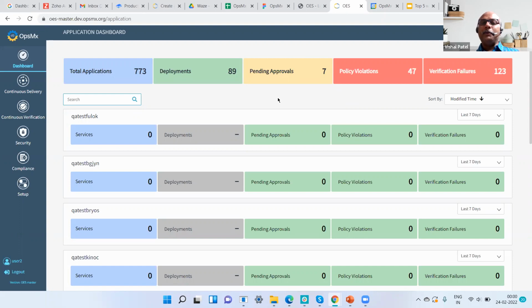Right. So the moment you log in using your user ID and password, this is the very first screen that you see. And this is the application dashboard, right? Now, the application dashboard gives a very high level overview of the total number of applications that we have in this particular instance and the total number of deployments that were made, right? What are the pending approvals?